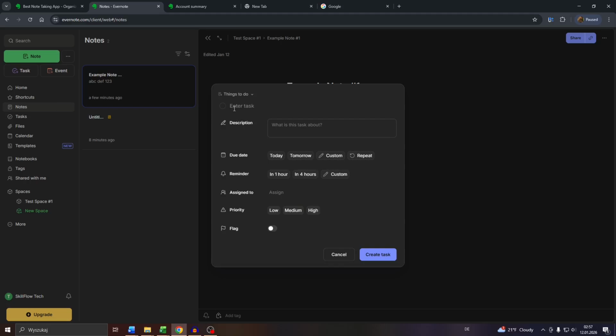Give it a title, task 01 or something like that. You may describe it below. Set a due date, like today, tomorrow, custom, or a repeating due date or repeating task. Set a reminder, assign the task to a team member by clicking into this button.